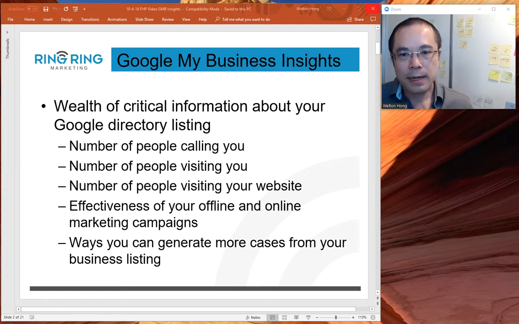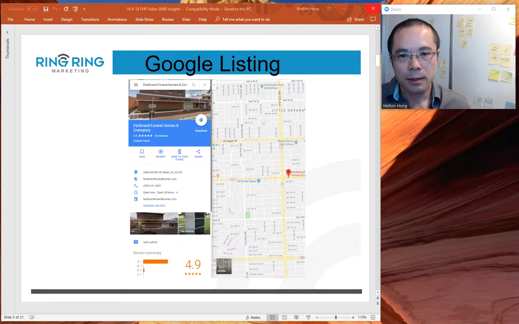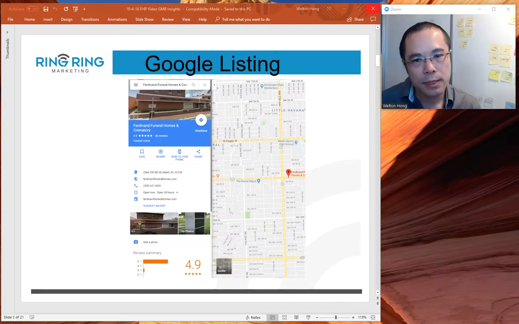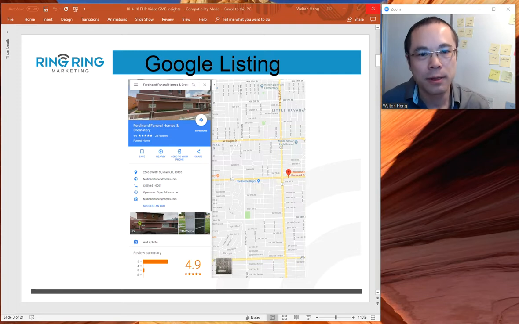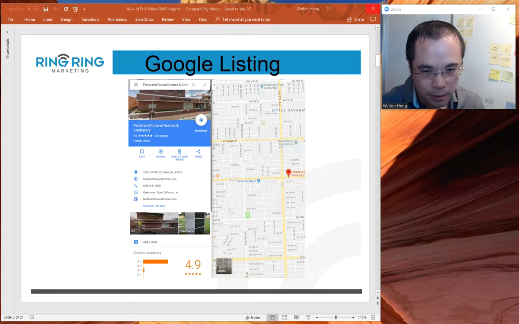So before I deep dive into the dashboard, where is it tracking, right? It is tracking your Google listing, your Google directory listing. So for example, if people are on Google Maps, whenever they search for your business name, this is the Google listing here. And this is what the dashboard I'll be sharing with you is tracking.